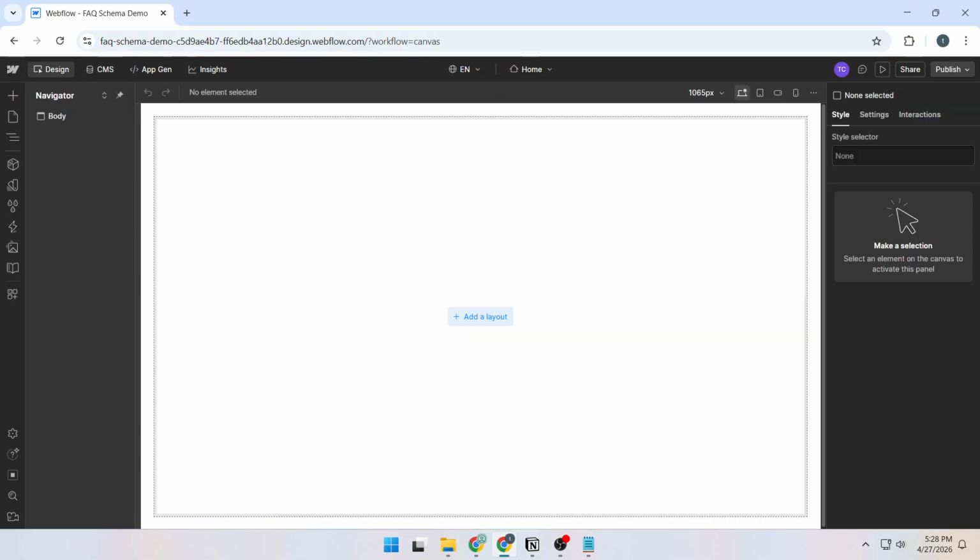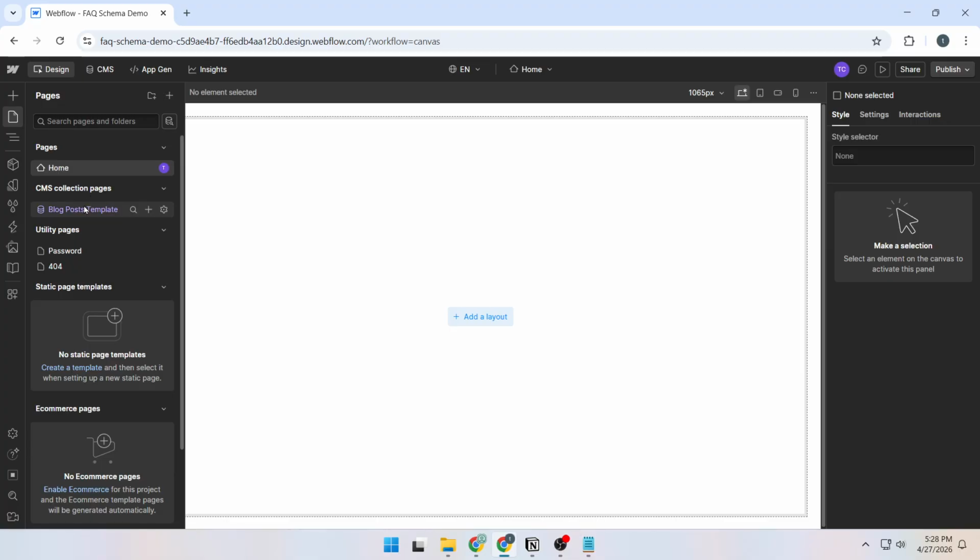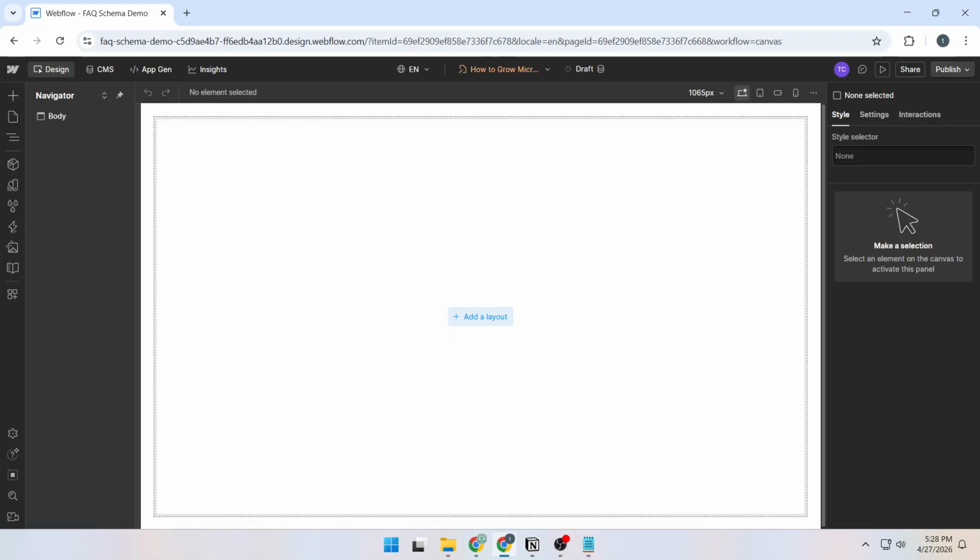Then open the Pages panel from the left toolbar. Under CMS Collection Pages, click Blog Posts Template to open the template page. Open the Add Elements panel from the top left, then drag a rich text element onto the canvas and drop it anywhere inside the page body.